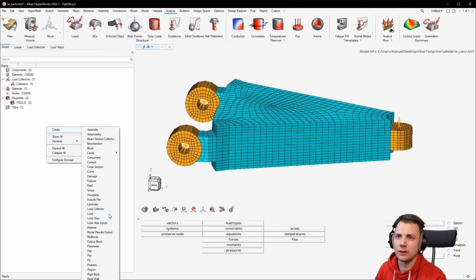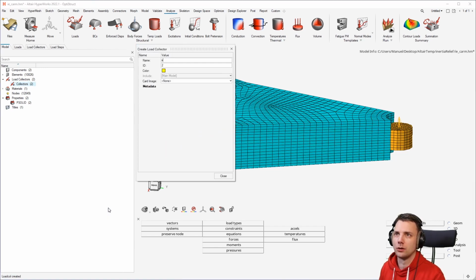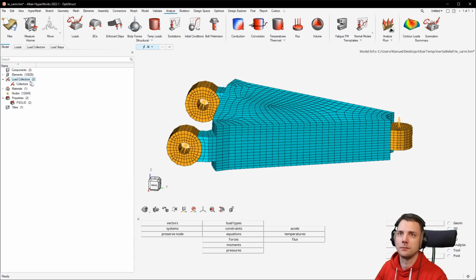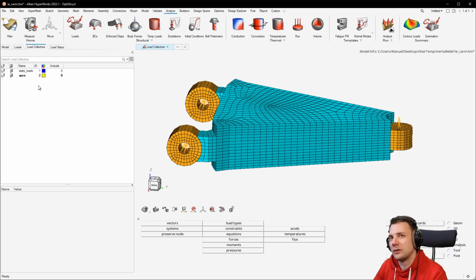Then we create just another load collector, which is called SPCs. The tutorial tells you to do that. I'm not really sure, because it also could be called support, because in inertial relief you will not hold something completely in place, but rather you would just support it on different points, because you want to have that rigid motion available for it to calculate the forces to balance it out.